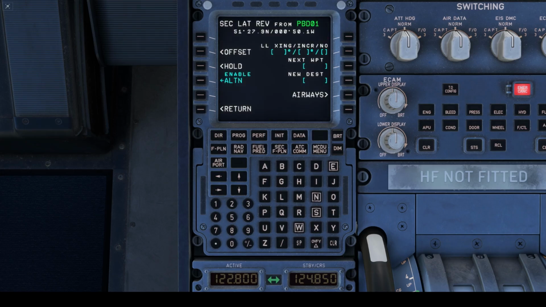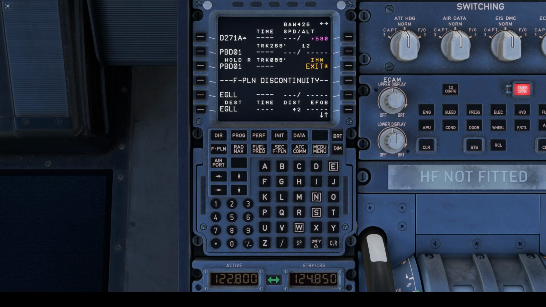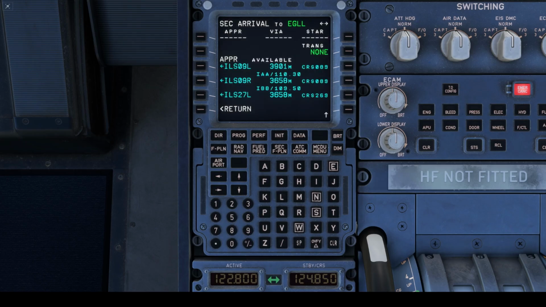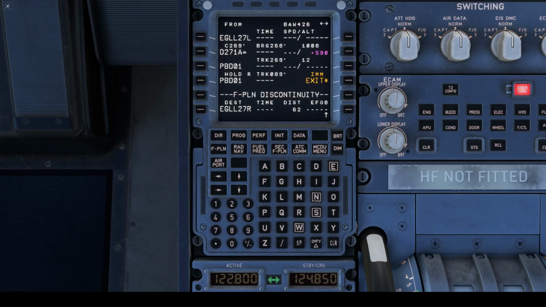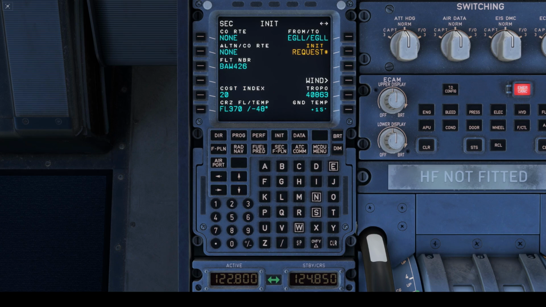Everything is here. And from here, we are going to select new destination, Heathrow, with ILS 27 right, via Epson, which is on the southern side of the airport. Perfect. And that's what we have here. We are going to climb at, let's say, 5,000 feet. I'm not choosing the lower level because we are light enough and we will reach 5,000 very quickly.